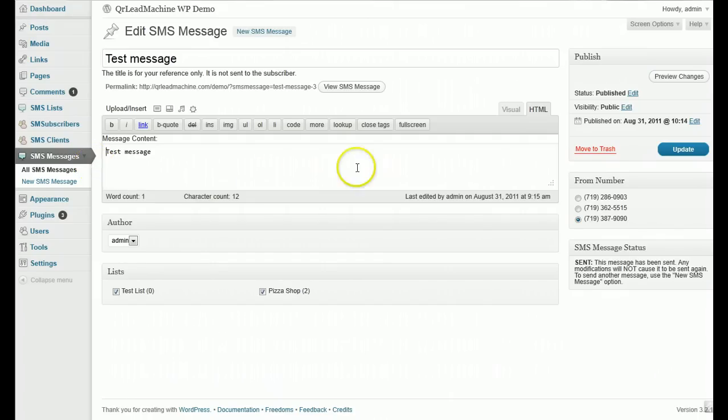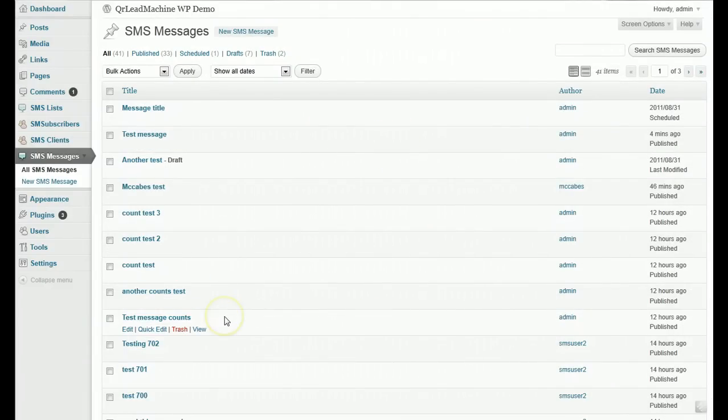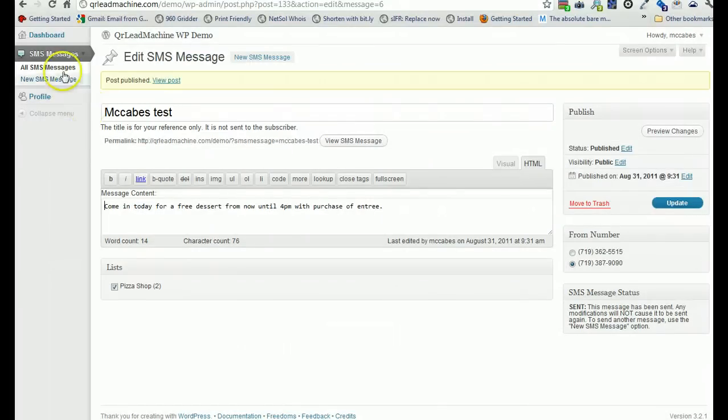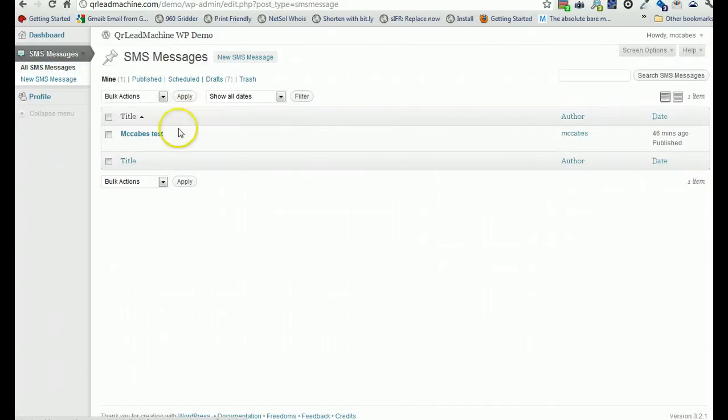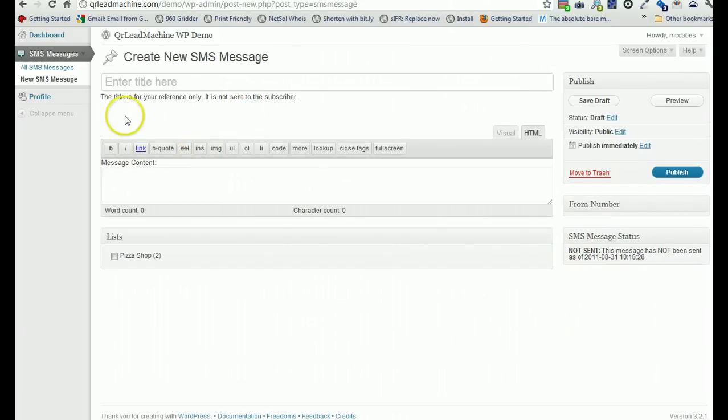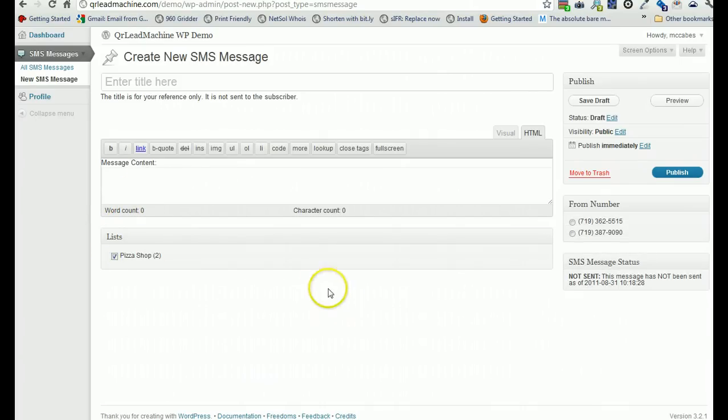That about covers the new interface for SMS messages. Actually, let me just show you real quick what it looks like for a user. I'm logged in on another browser as another user here. Now, notice that this is the same interface, SMS messages, but I only see the messages that I'm the author on, or the creator of. And when I create a new message, I'm only going to see the list that I have access to. So same interface, same options for scheduling and that type of thing. It's just that I only have access to my list.